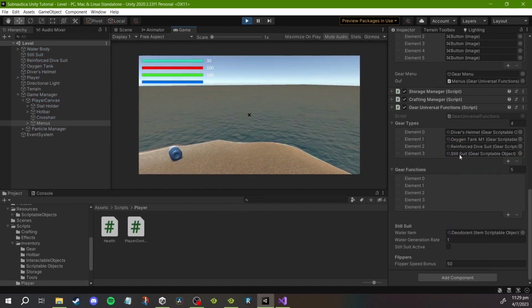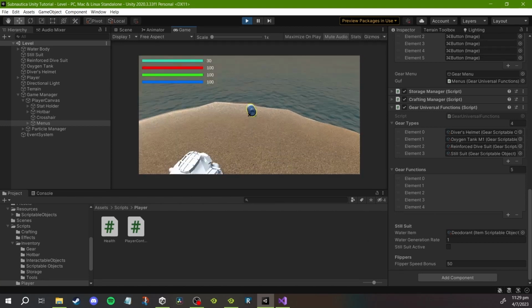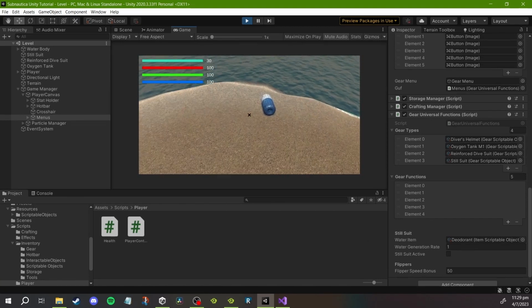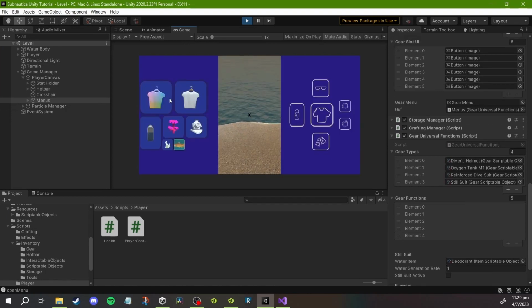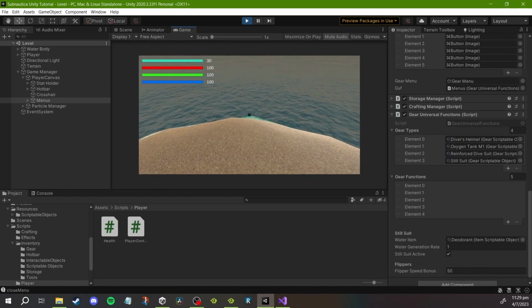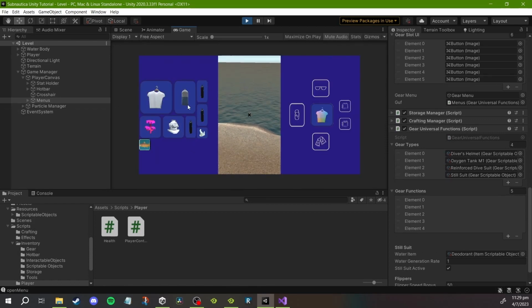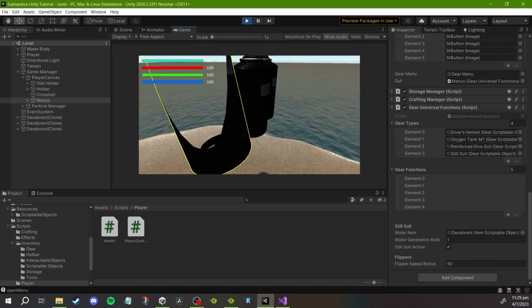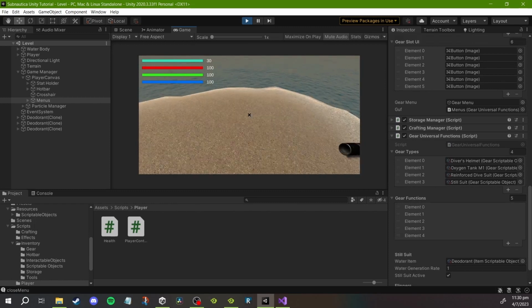So you see we have the 4 different gear scriptable objects we made, and then the gear functions we made. So I'm going to pick up the different gear that we have, and then I'm going to equip this. So you see that is the still suit, and the still suit is now active. So if I return to the game in real time and I wait a few seconds, you'll see that we've had deodorant added to our game. So yeah, we had the item added. So you see it just keeps creating more every second.